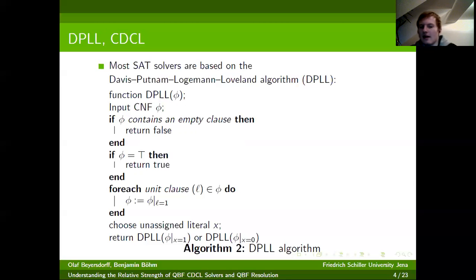Now, let's say phi was unsatisfiable, then it is also unsatisfiable under X equals 1 and under X equals 0. So we will return 0 or 0, so false or false. And if it is satisfiable, then at least one of these two cases, where X is 1 or X is 0, has to be satisfiable. So this really returns a correct answer.